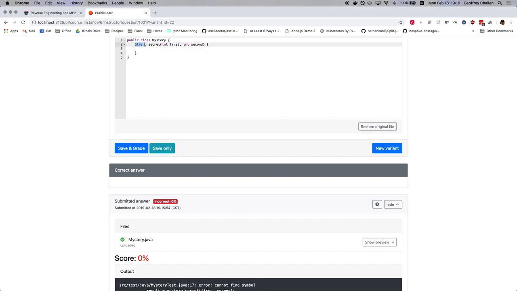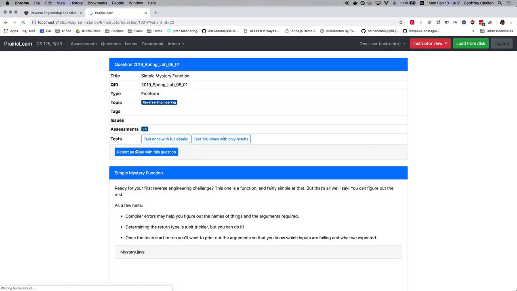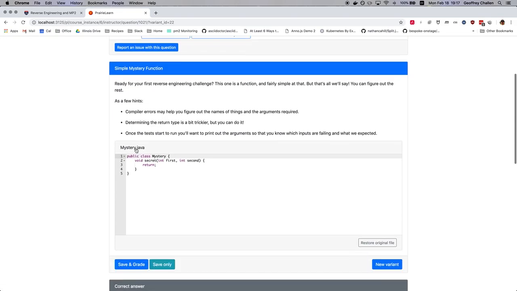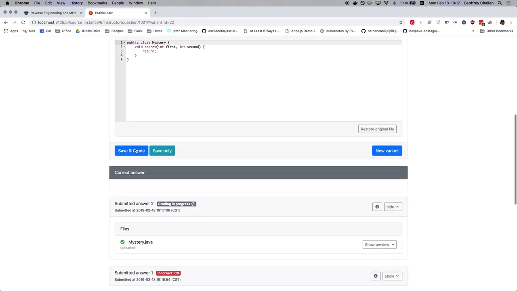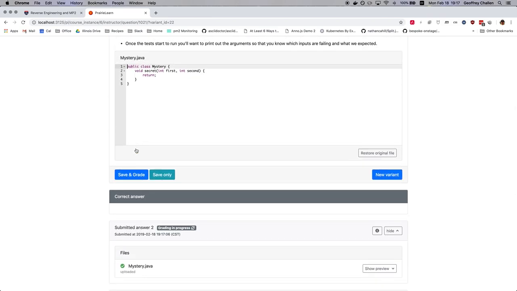So I could, actually, let's mark it as void. There we go. So I'm taking an int as a first argument and an int as a second argument. I'm just going to return. Okay, so this is probably not right. But I'm still trying to gather more information. This process is sometimes known as reverse engineering. The reason it's called that is because I don't have a specification for this piece of code that I'm trying to recreate. Instead, I'm trying to figure out how it works through experimentation.